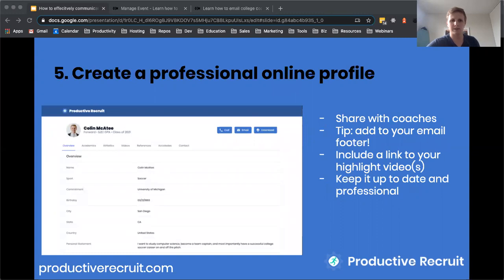And last key here is to at least make a Twitter profile, or ideally make an online professional profile. There's dozens of companies that offer this. Like many of you are familiar with NCSA. My app Productive Recruit's going to offer this. This is actually a screenshot from the new Productive Recruit coming out next month.